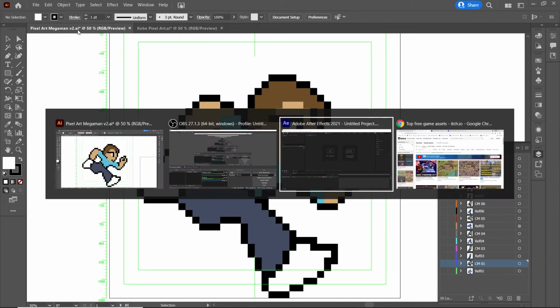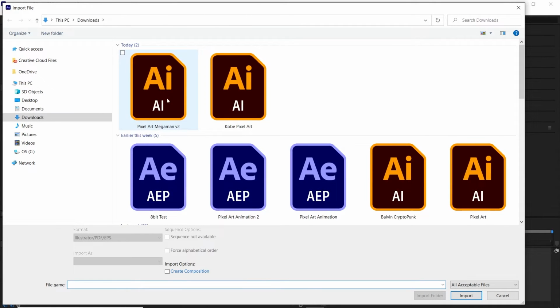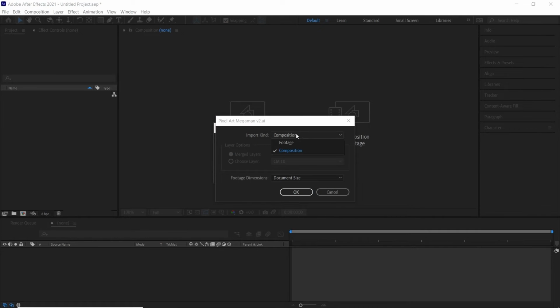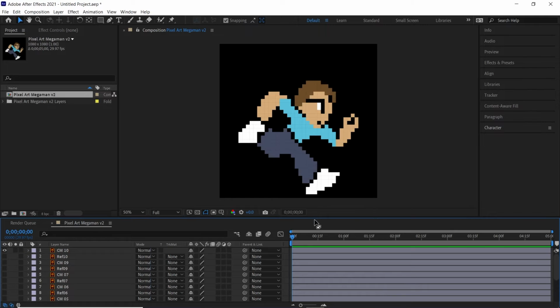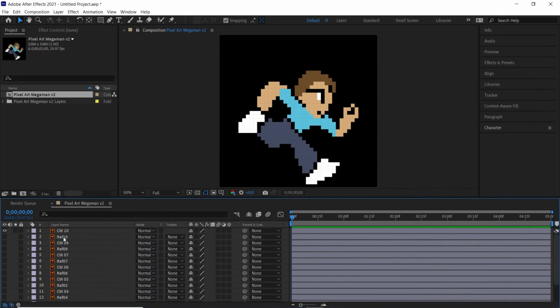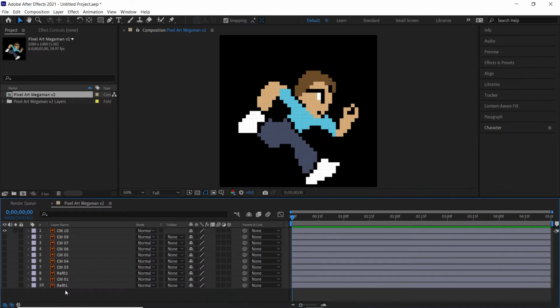Let's go to After Effects and let's import those files. Hit Control-I, Command-I to import. Let's import this one, Pixel Art Mega Man V2. And we'll select Composition. We'll select document size and hit OK. Now let's double click to jump inside this comp. And what I'll do is I'll select all the reference layers and let's delete it. We don't need it at all.